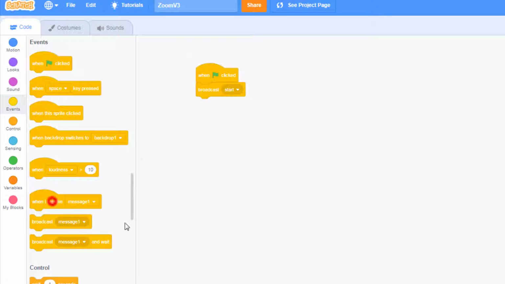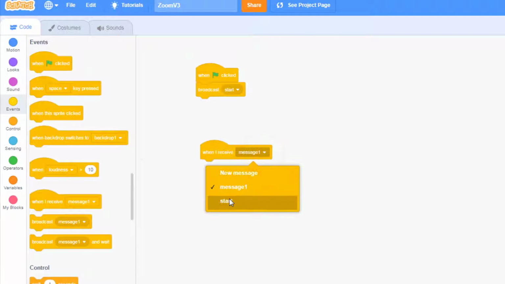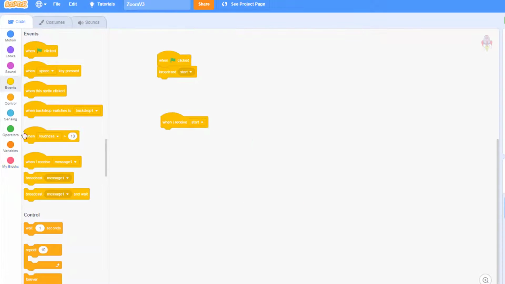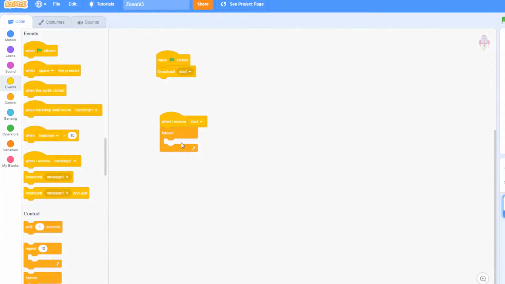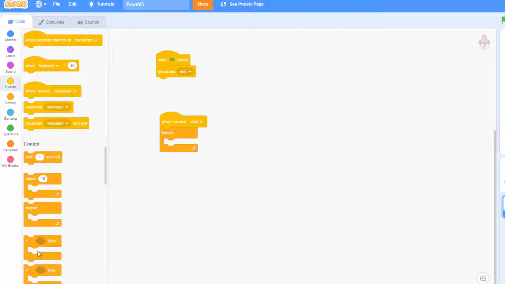When we click start, we want several things to happen. The first of which is we want our spaceship to say, oh, when I receive the message start, then I have to start doing things. We want him to be able to move using the arrow keys, and we're going to do that with a really nifty trick where we drop in a forever loop, so it's always going to be checking, and then we're going to use an if-then.